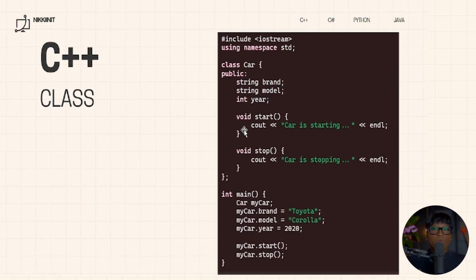Now, when you define your class, from the class you will create objects. Okay, my car is an object. When you create that object, then you can go ahead and name your car and give your car some special features, right? So the brand will be Toyota, the model will be Corolla, the year will be 2020, right? And then you're going to have your start and your stop function for my car.